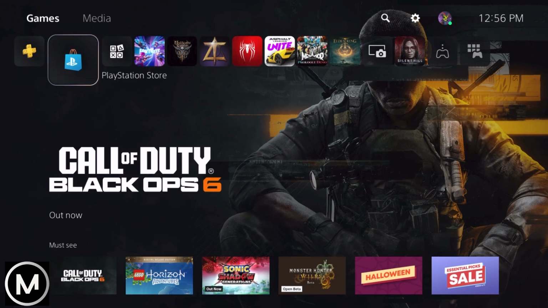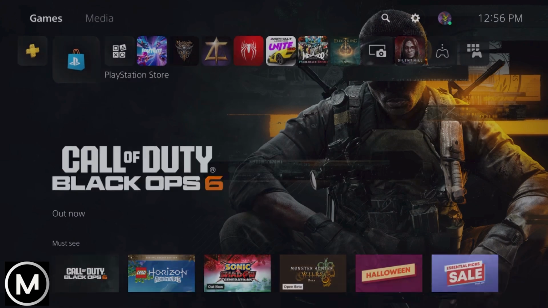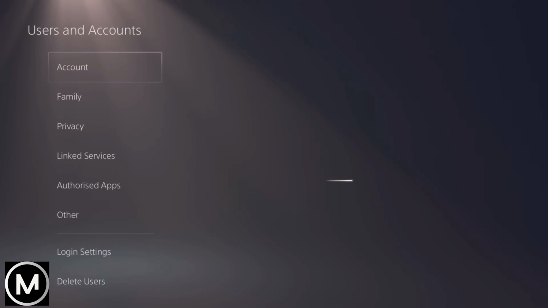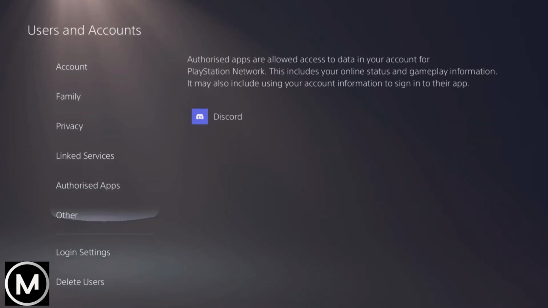Let's get straight into the steps. From the PS5 home screen, navigate to the top and select Settings. Scroll down and choose Users and Accounts. Under the Other section, you'll find the option to sign out of your PlayStation 5.